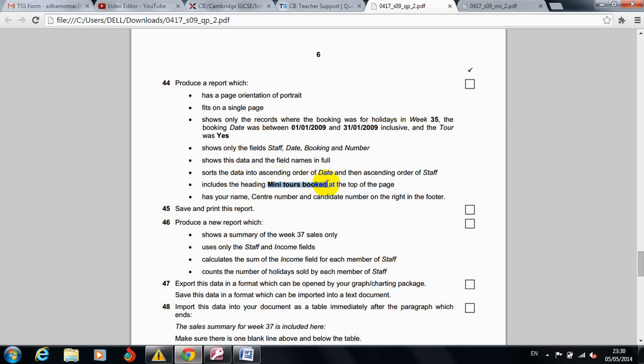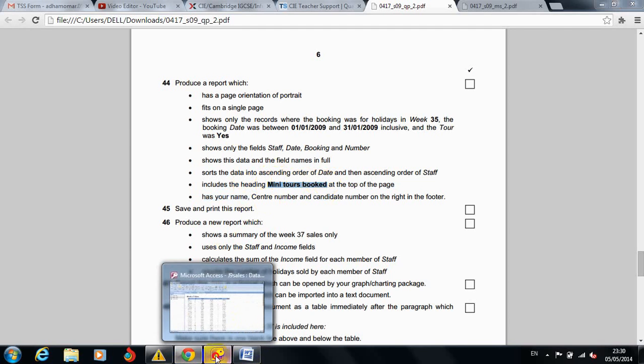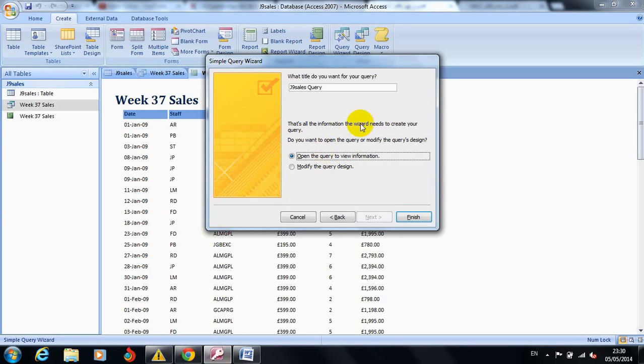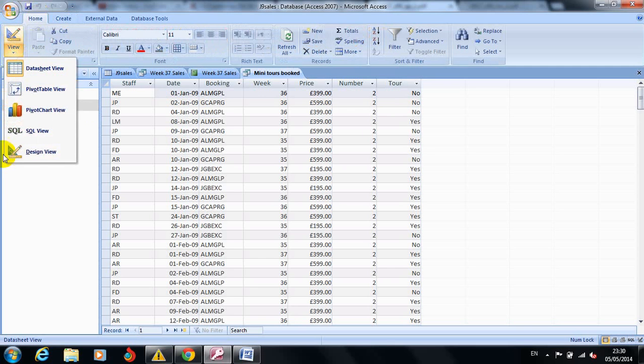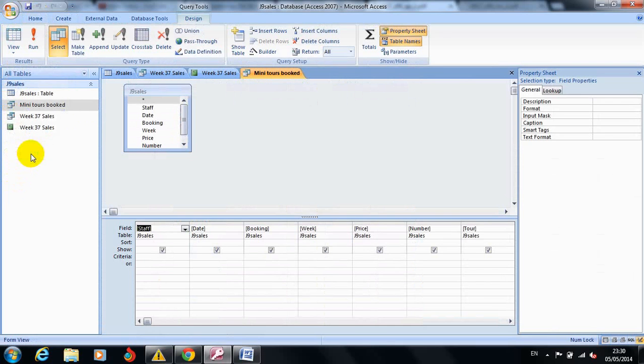I will type this as a title to verify each query or each report from the other one, and press finished. You can see this is the query for the first report, it's week 37, and this is the report for week 37. This is the query, it's a copy of the table for the many tours booked. Go home, view, design view.